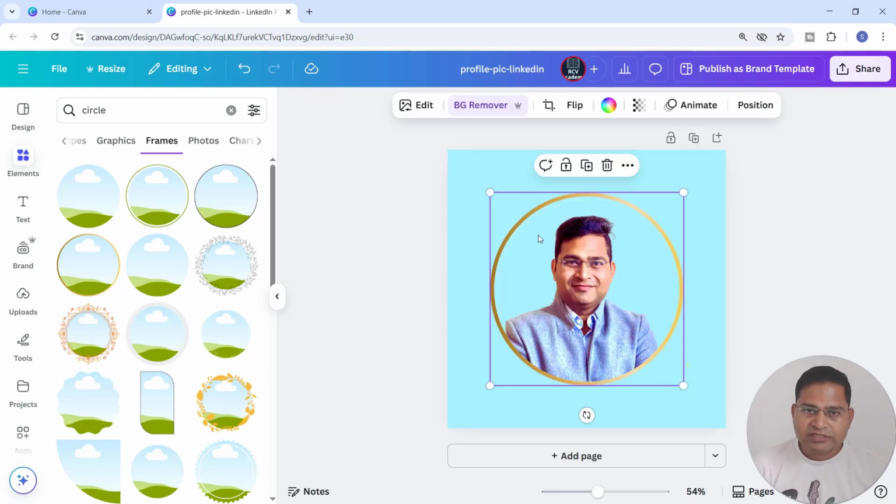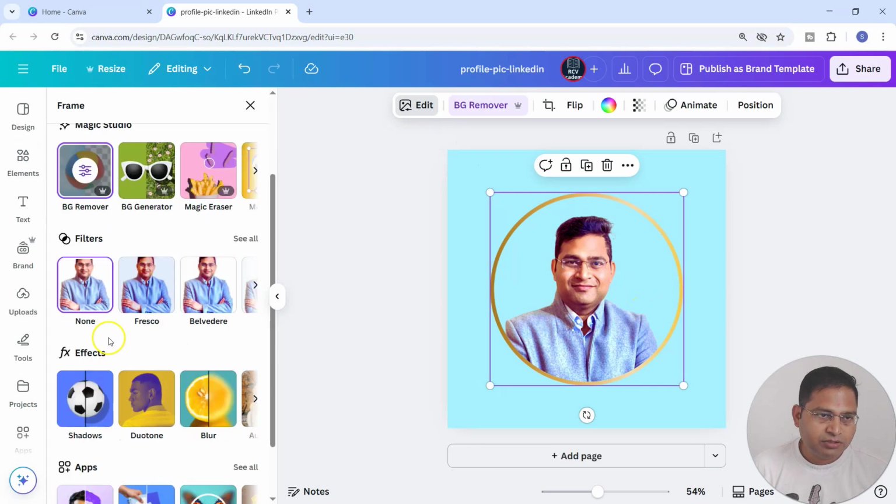Now we'll go to the shadows. So in order to go to the shadows, select the image and click on edit, and in edit you will go to the shadows under effects.